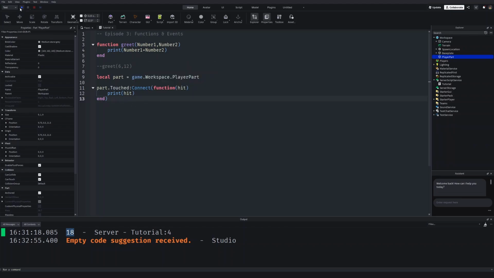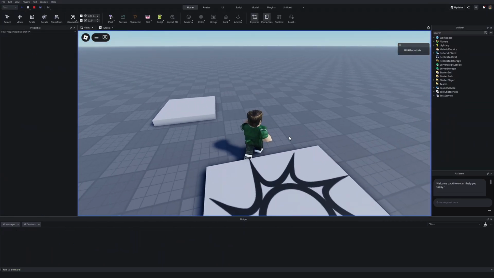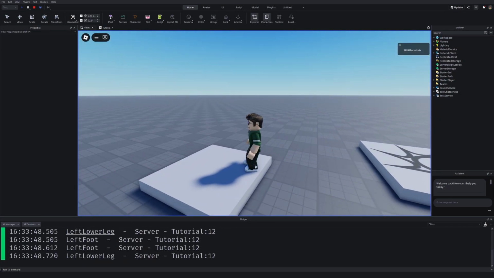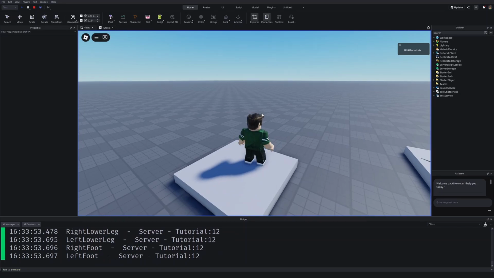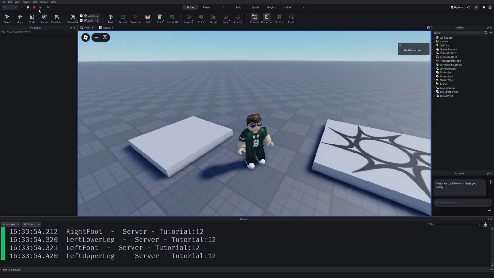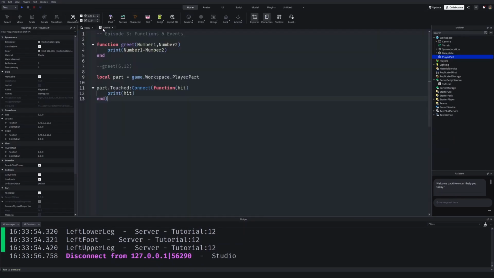So if I go ahead and play the game, you'll see that if I walk over and touch this part, it's telling me what's touching it. Every single time it notices that something's touched the part, it's going to tell me what's touched it. So we're going to go a little bit deeper with that, and we're going to determine what player has touched it. So how we're going to do that is first we'll check that it is a player.